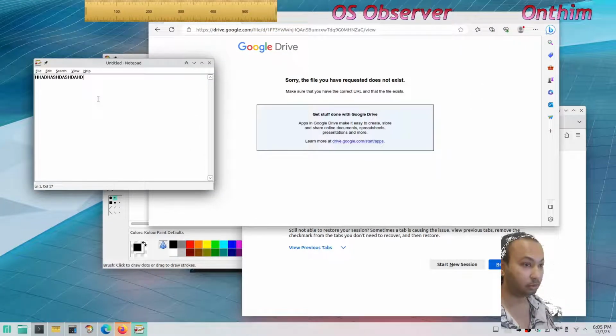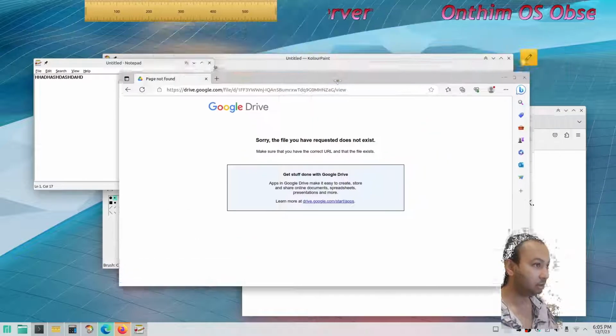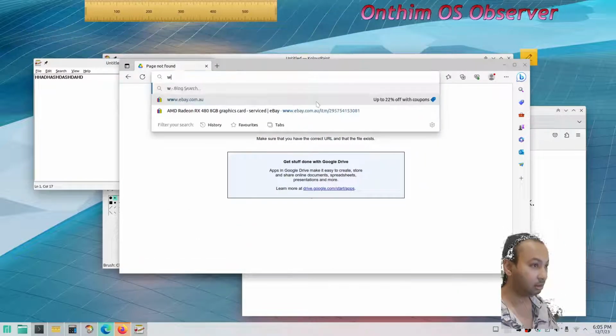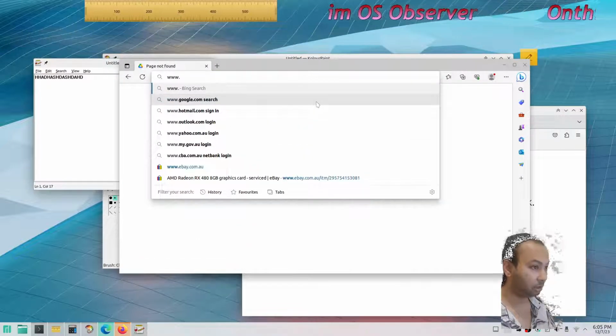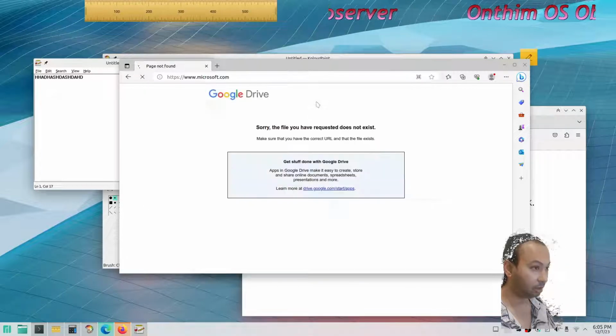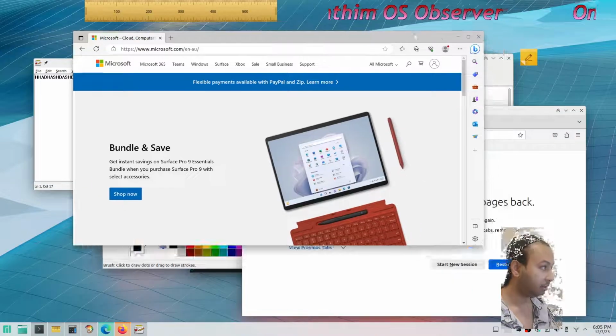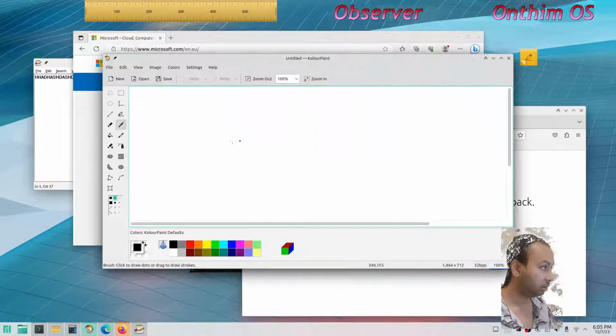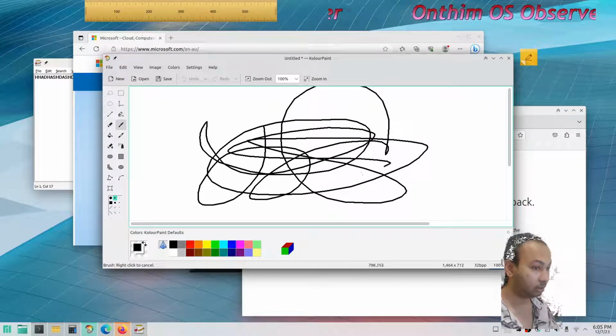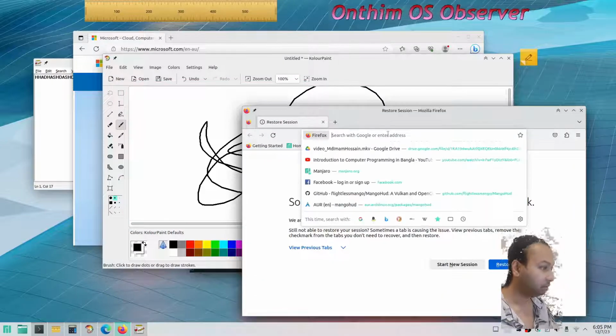Notepad. Yeah, works. This is page not found. Okay, what can you find? Microsoft. Yeah, works. Microsoft Edge. And what is this one? Paint. Beautiful. What is this one?